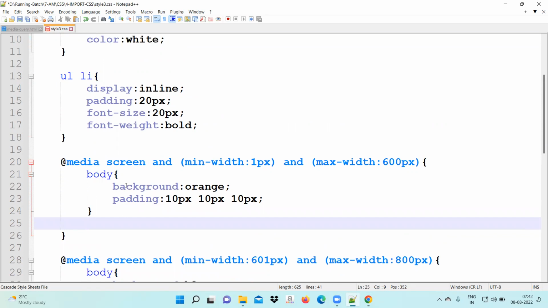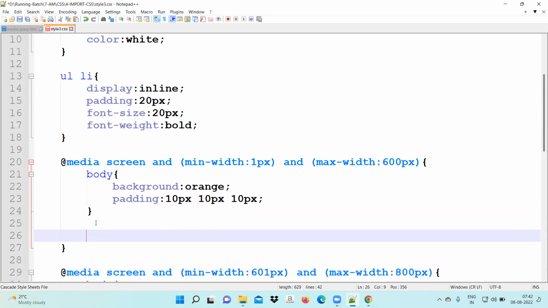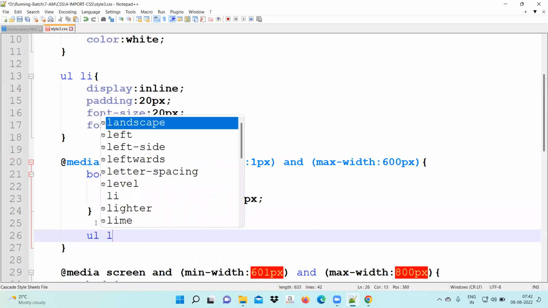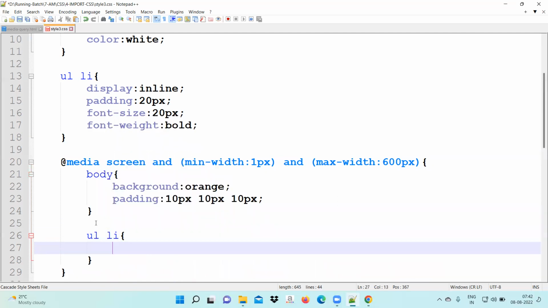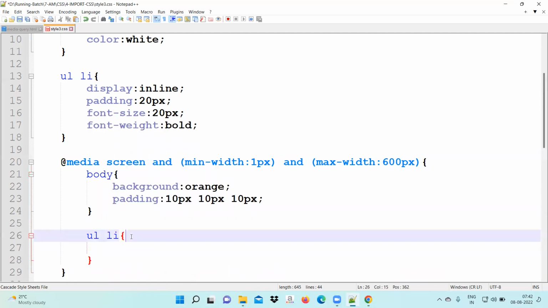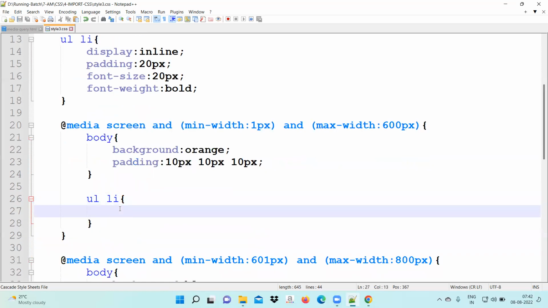From 1 pixel to 600 pixel, inside you write: under the UL there is a LI. By default it is coming in the same line. You will write here display block. Display as a block, so it will print in the new line.